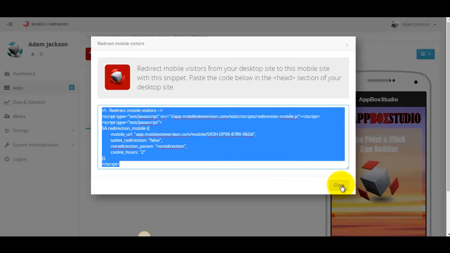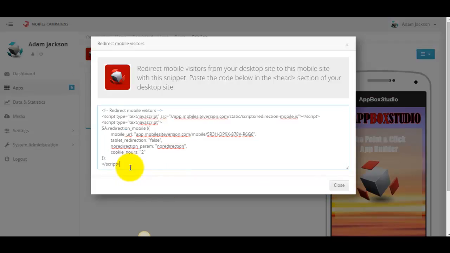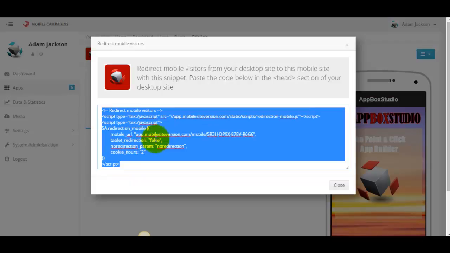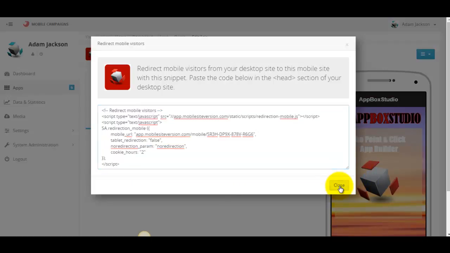Okay, so that's how people can access your app: through the QR code, through a link, or you can use the redirect code to put on any page on your website.